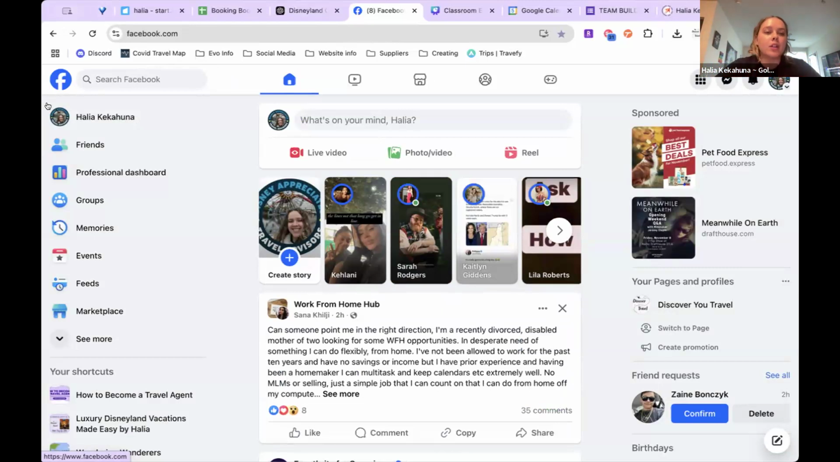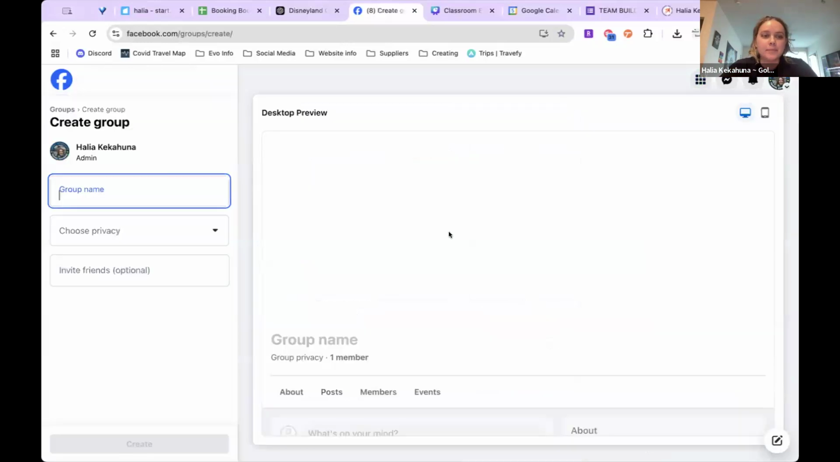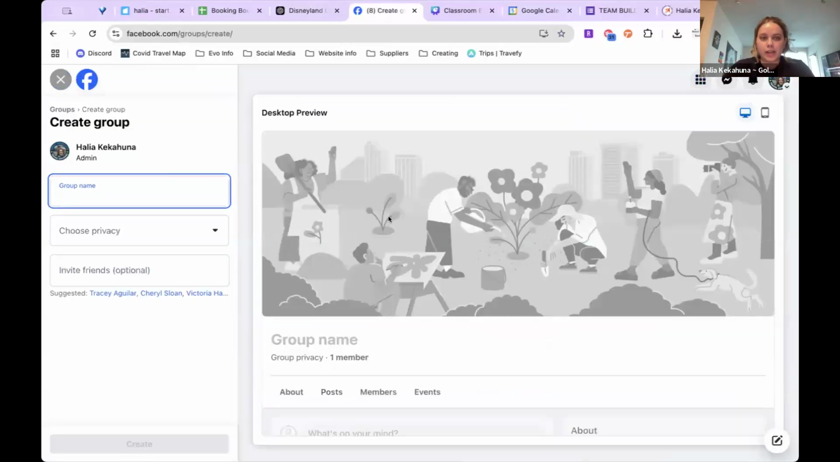So, first things first, you're going to be on your dashboard, your main profile, right? You can either go right here on this left-hand side where it has all of these options, or you can go into the little icon with the menu icon, okay? And you can go to groups, okay? So we're going to click groups, and this is going to create a group.